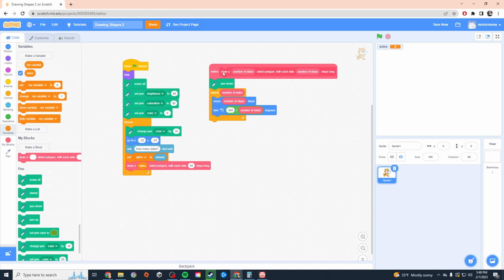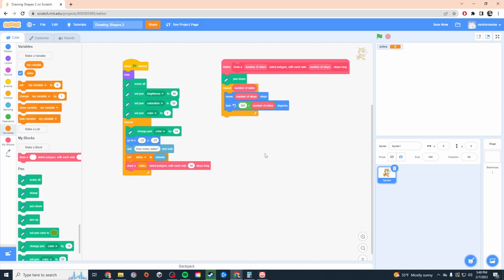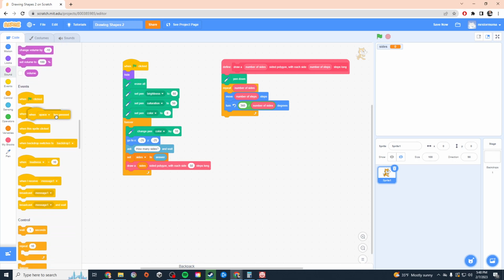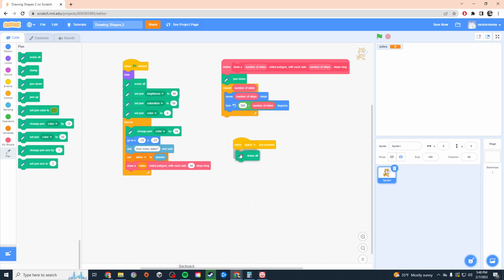The last thing I want to do is add a way to erase what's on the screen because it's going to get really jumbled. So let's go to when the space key is pressed, grab that, and go to pen and erase all. That way, whenever I hit the space bar, it'll erase my project. Okay, perfect. Let's run it and see what it looks like.